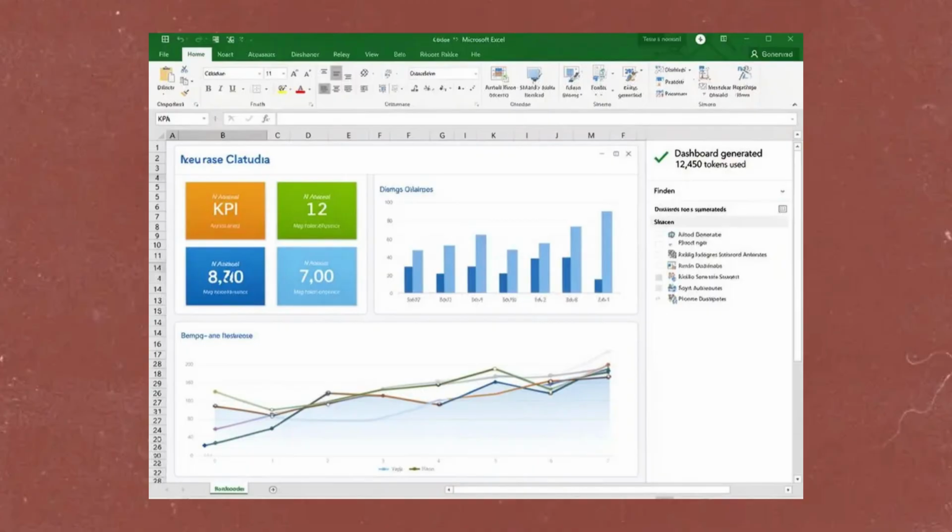So just a pro tip, lock the dashboard sheet. To do that, just click on Review and then tap on Protect Sheet. So future Claude runs don't accidentally overwrite your charts.